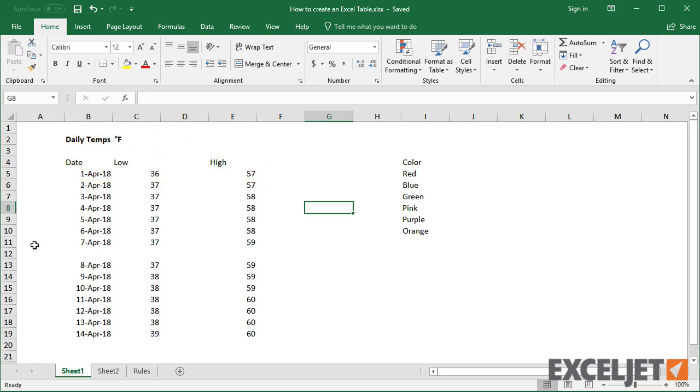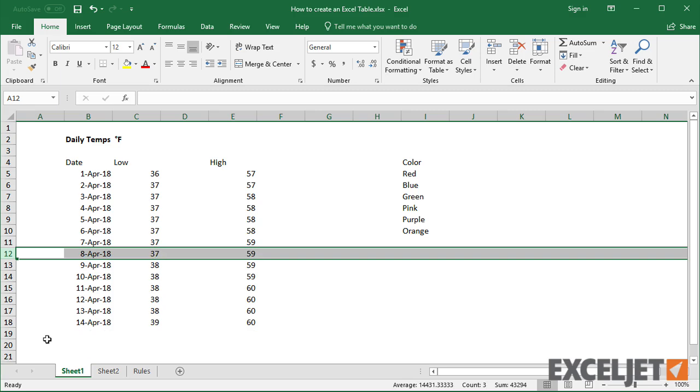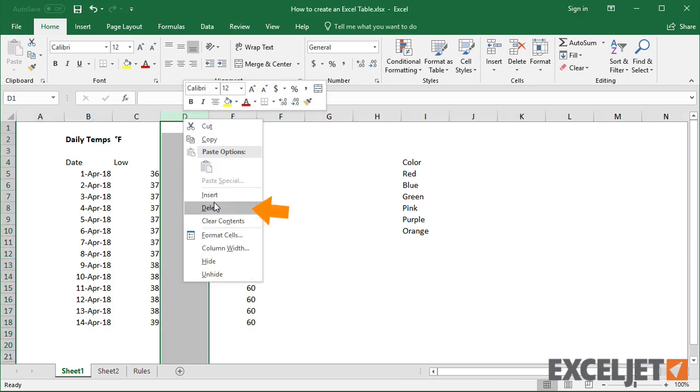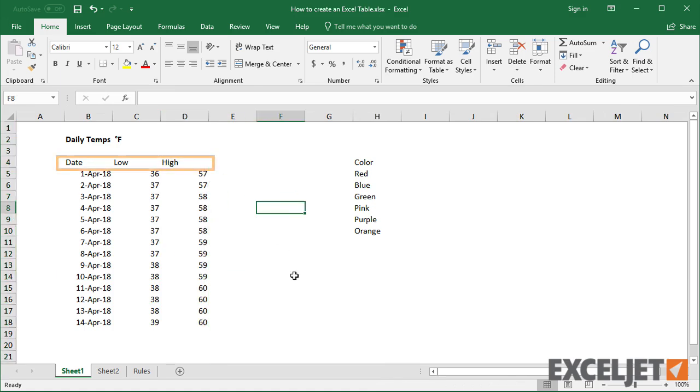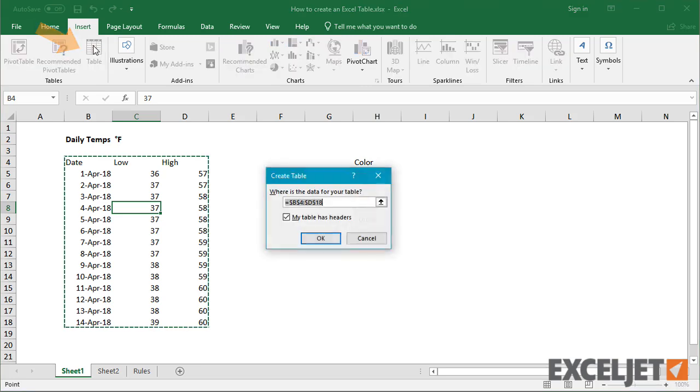The first step in creating a table is to remove any blank rows or columns. Tables are designed to manage data in one contiguous block of cells. Next, make sure column names are unique. Then, to create a table, select any cell in the data range and click the Table button on the Insert tab of the ribbon.